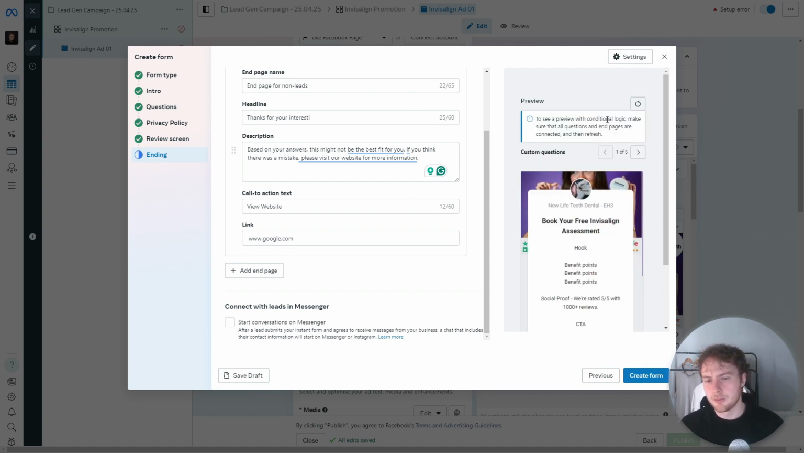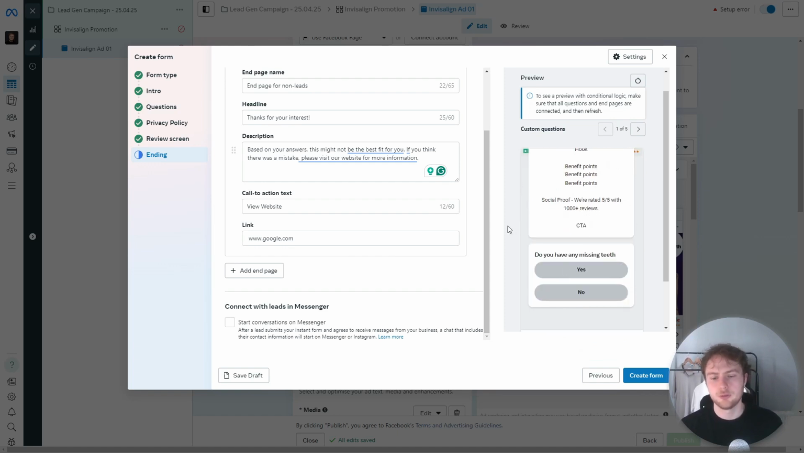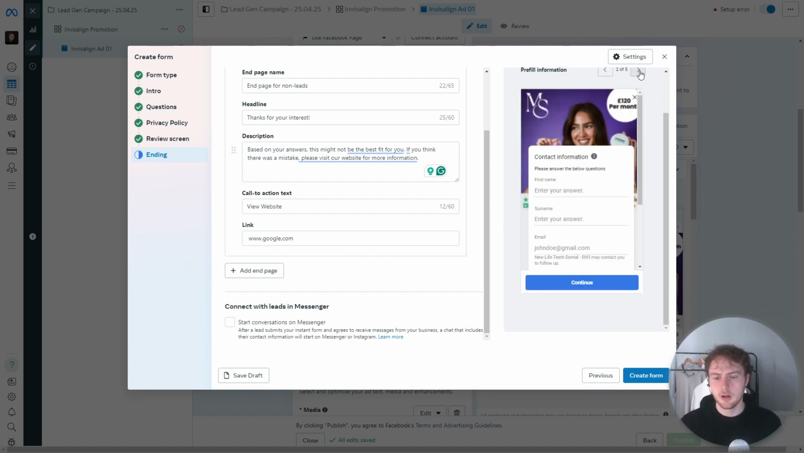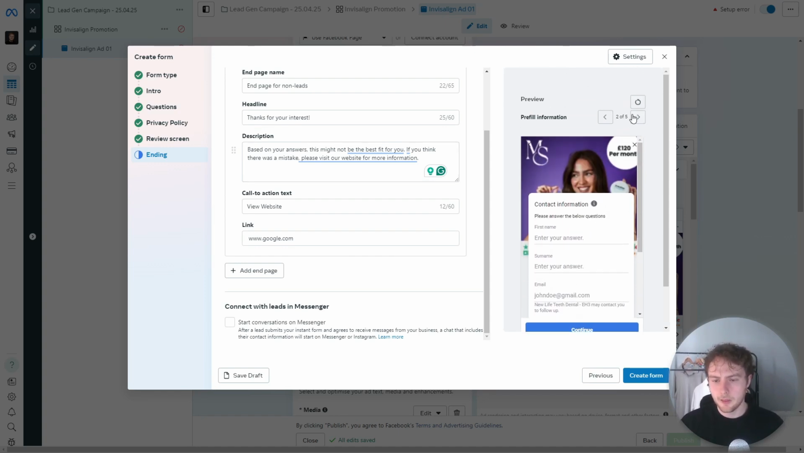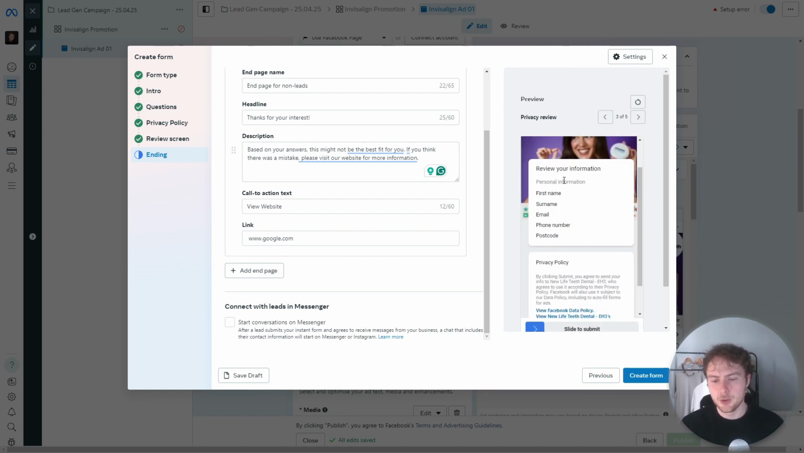We're going to go through and just double check our form. So we've got book your free assessment. We've got a hook, benefit point, social proof, CTA, our qualifying question. We would then have our other questions, but Facebook doesn't preview it. First name, surname, email, phone number, and postcode. You press next, and then you've got this review information screen.